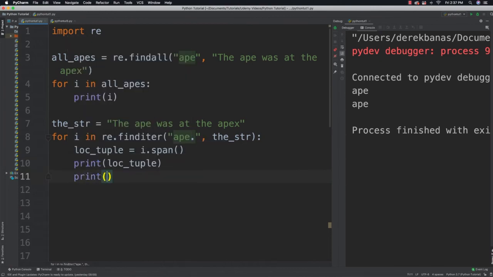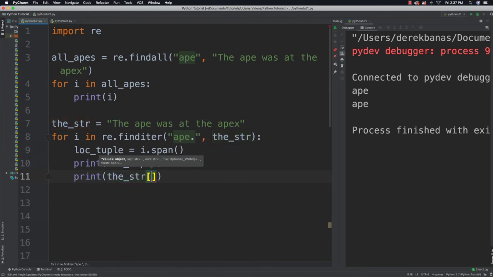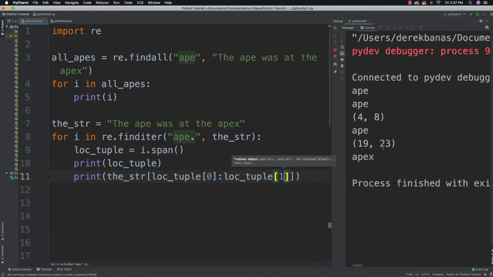And then I'll be able to also come in and slice the match out using the tuple values. So I'll go the string, location tuple 0 to location tuple 1. And if we run that, you're going to see that it matches for our ape, and it's going to start at the 4th index through the 8th, and the second match is going to match for 19 through 23 for our ape. So very specific results that we received there.